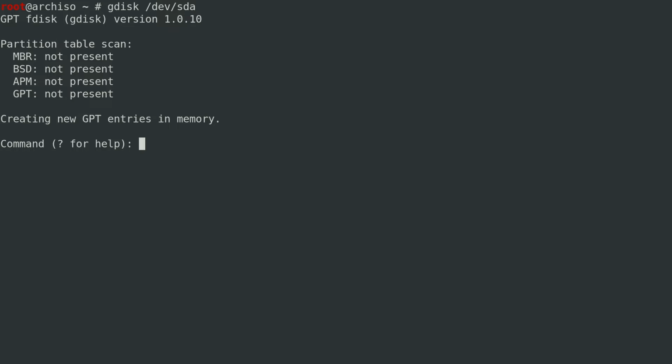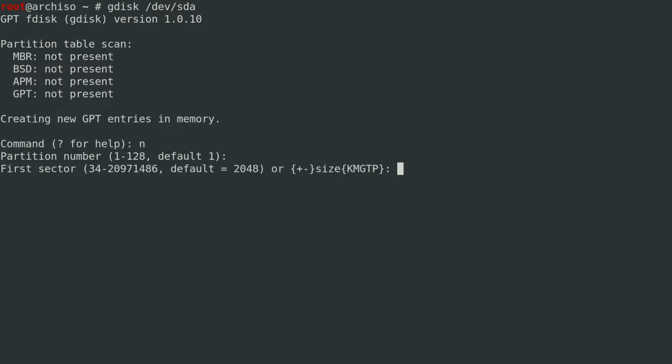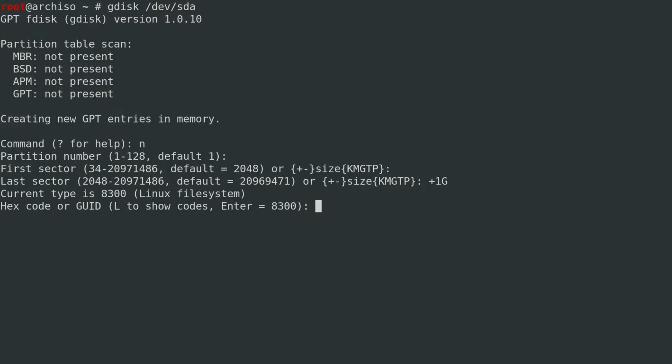I'm going to go ahead and hit new here, or N for new, I should say. We're just going to leave that as the default. And we're going to hit enter here to grab that first sector. And here we're going to do a size. So we're going to say +1G. That's going to be for our EFI boot partition. And our type code for that is EF00.